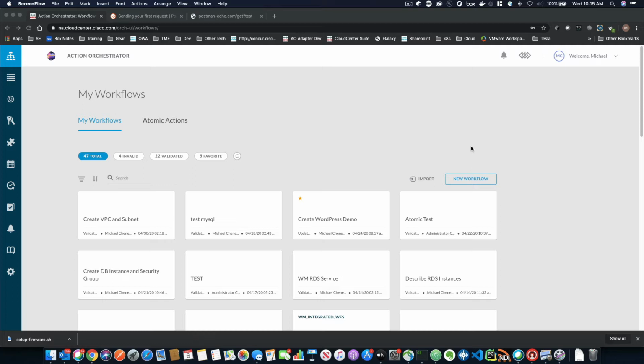Postman has this great service where you throw something at it and it will repeat it back to you. So let's see how we would build this atomic action within the orchestrator here.